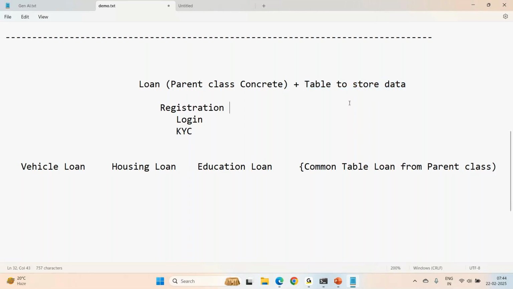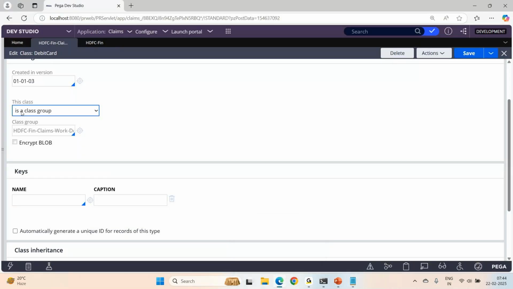Whenever somebody applies for a vehicle loan, housing loan or education loan, I will store it in this table. Is it possible to reuse the code of the parent? Yes. Is it possible to reuse the table of the parent class? Yes, we can reuse the table of the parent class as well. Vehicle loan work objects I can keep in the parent class table, housing loan work objects I can keep in the parent class table, and so on. How can I reuse parent class tables? This is where the class group concept comes into the picture.